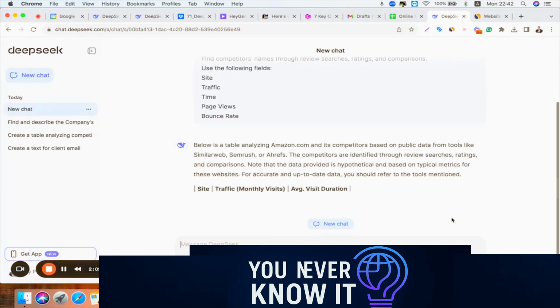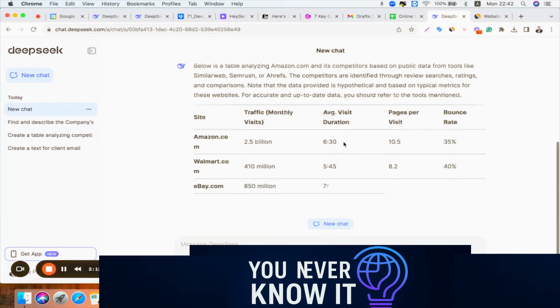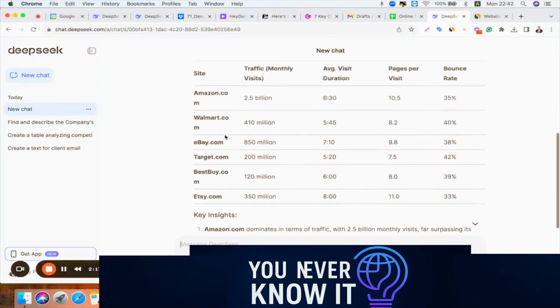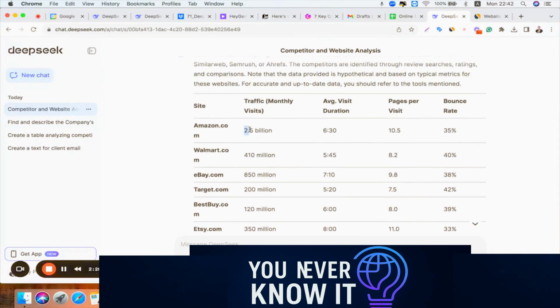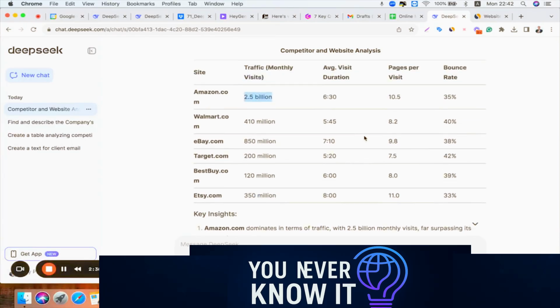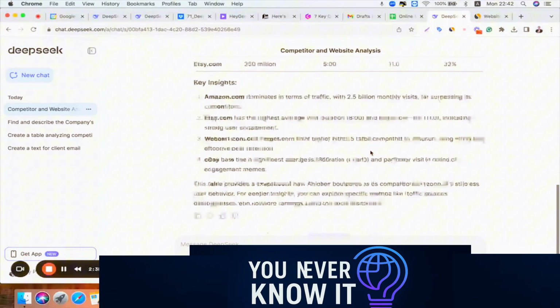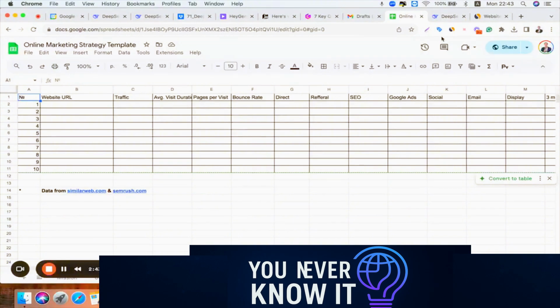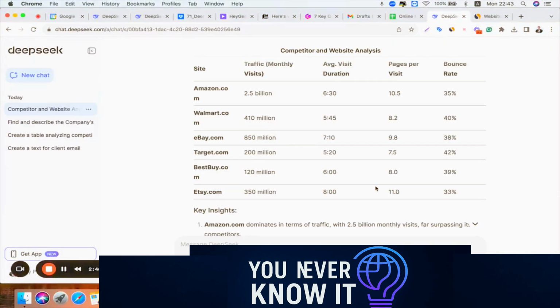So we have the table in just a second. We have Amazon, Walmart, eBay, Target, Best Buy, Etsy. All these guys are here. We remember that the traffic on Amazon that we mentioned was fluctuating between 2 and 3 billion, and on average it was 2.5 billion. So the data is definitely trustable. It was structured and gathered from some public sources, so we can work with this. Right now you can copy and paste this table into our template, and it's much faster than doing it by yourself.